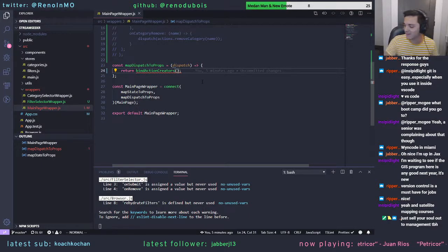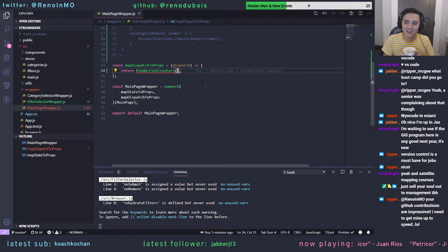Just sell your soul to management, or do that. If you're not confident in your coding, just go manage coders. You don't need to know how to code. You just need to know what they're talking about somewhat.